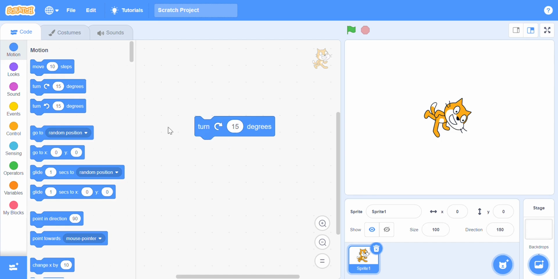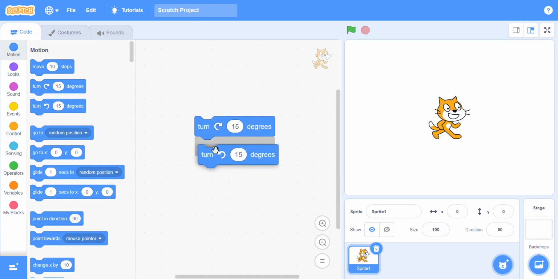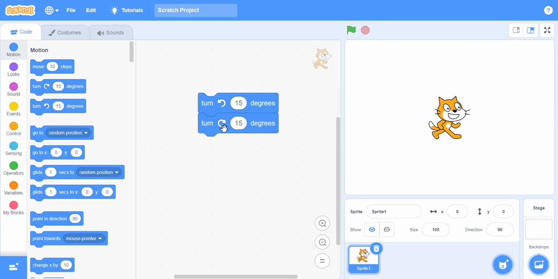So let's bring in his brother, turn left 15 degrees. As you see, the arrow points to the left, so the sprite is going to turn to the left. If we add them together, the movement is cancelled.